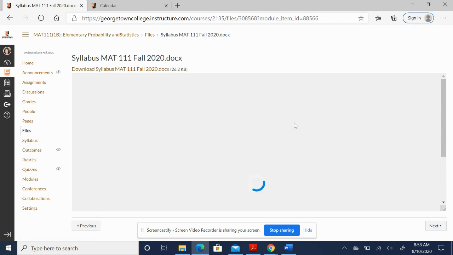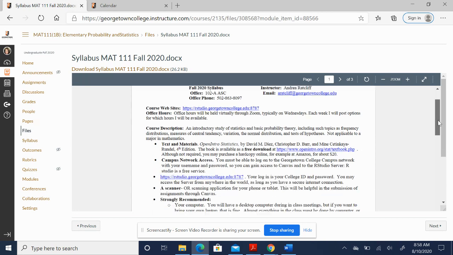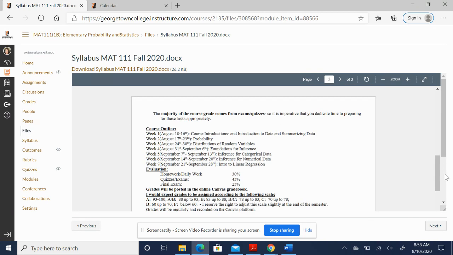Okay, of course, this next link is your syllabus. You can view the syllabus just by scrolling down here. If you want to save a copy of the syllabus, in other words, if you want to access it when you're not on the internet, you would want to click on this download and then save it on your hard drive or jump drive.